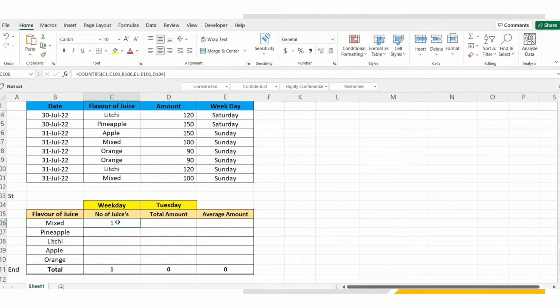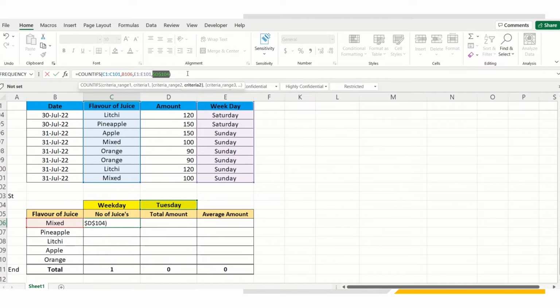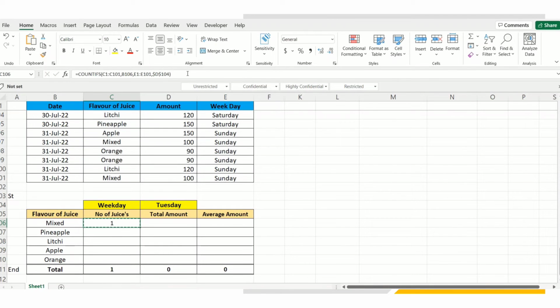One more thing, before we copy and paste this formula to the rest of the cells, we need to fix the weekday. So just press F4 to make this reference fixed. Now I'm going to copy and apply the formula to the rest of the cells. Now it is showing that on a Tuesday, one mixed flavor of juice sold, one pineapple juice, two lychee, two apple and seven orange. So a total of 13 juices sold on a Tuesday.